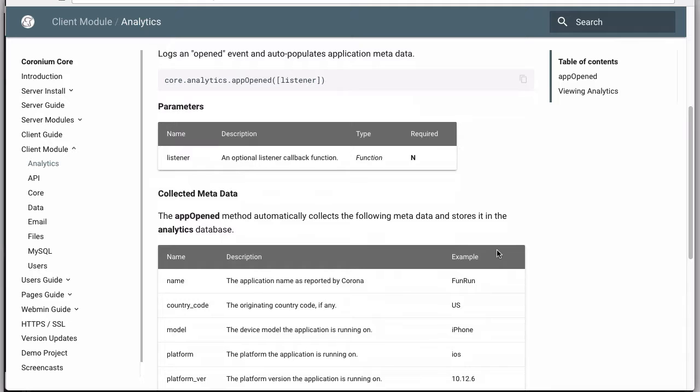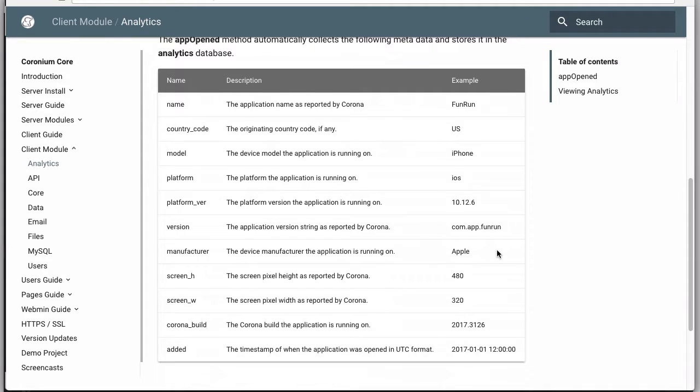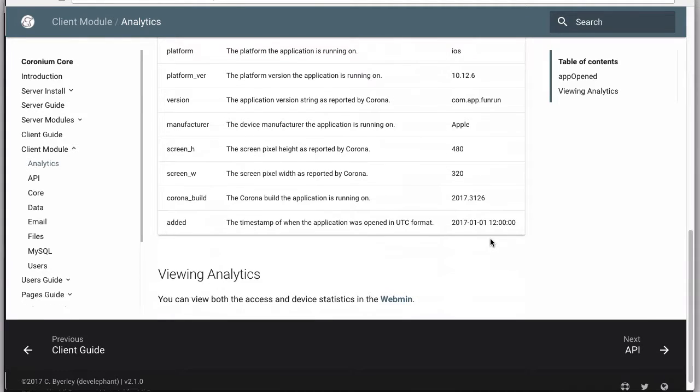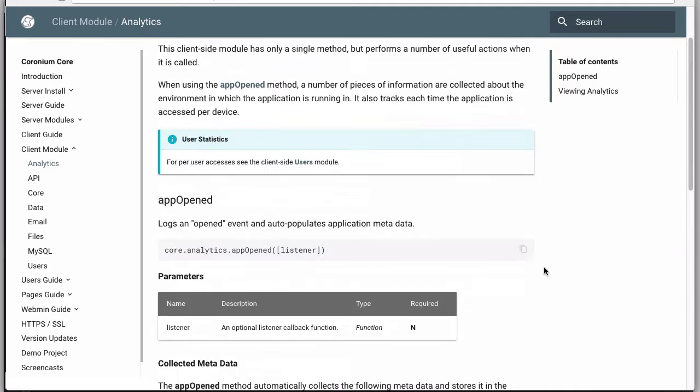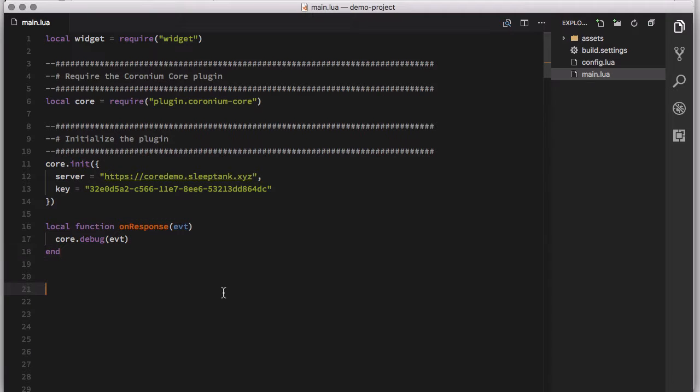It'll collect a number of different things that we'll look at that will be placed into the webmin that we can look at. You can see what some of those are here in the documentation, and then down here at the bottom it points you towards the webmin to view these different metrics. So to do that, we're going to jump into our demo project. So let's go ahead and do that.